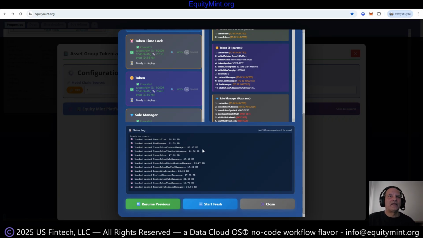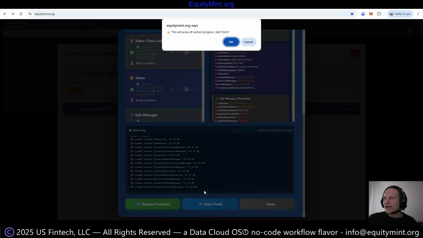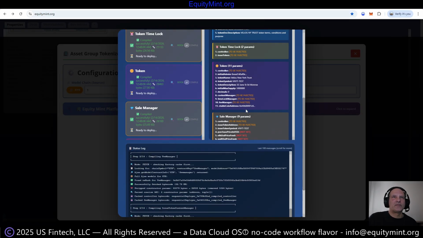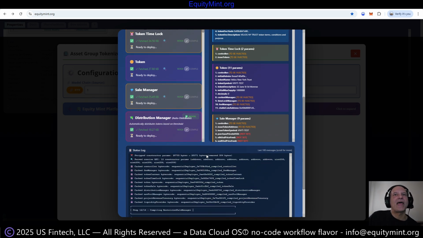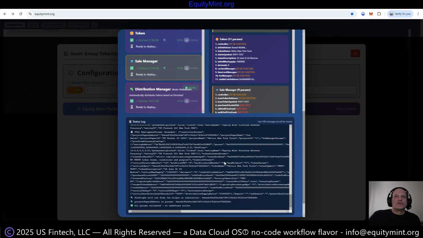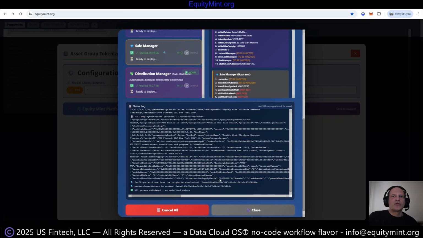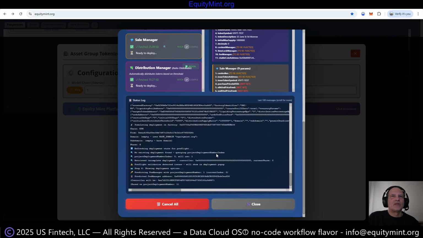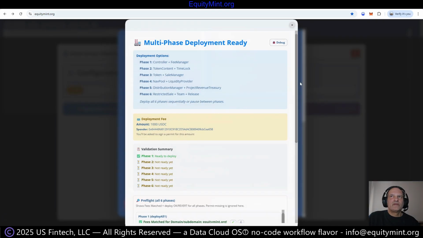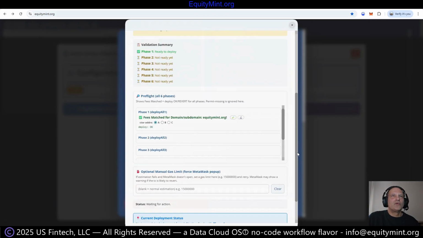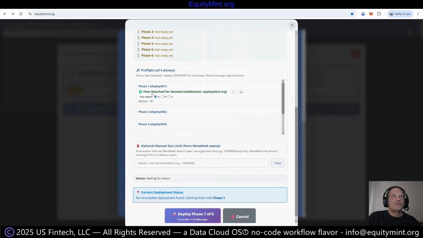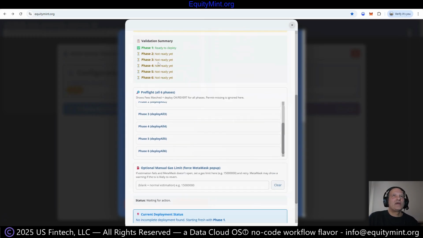No deployment yet, right? So just click Start Fresh, and that's going to erase all cached progress. You're not going to have a Resume Previous. You're just going to have a Start Fresh button every time. And the beauty is that your state is saved as you're deploying, and we'll show you what that means. You'll see a bunch of pre-flight test data that you can ignore, and that's it. You're ready to deploy. There's 6 phases. You'll deploy phase 1 through 6.